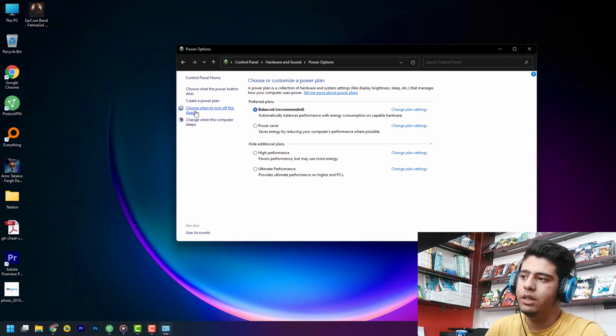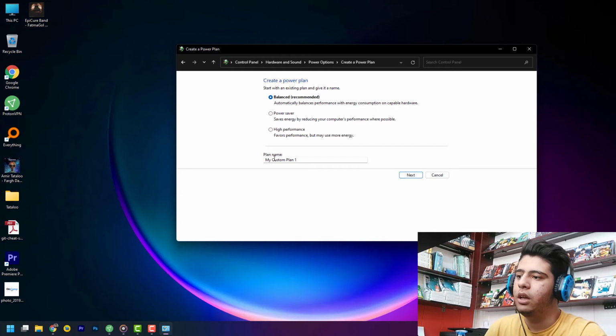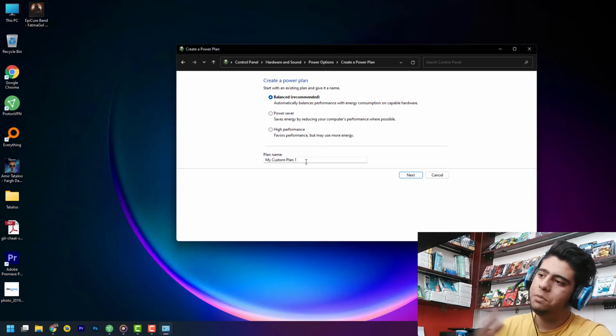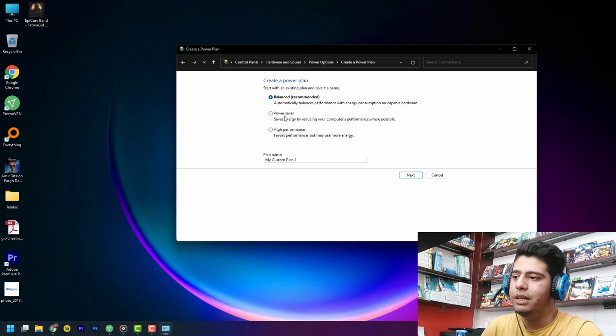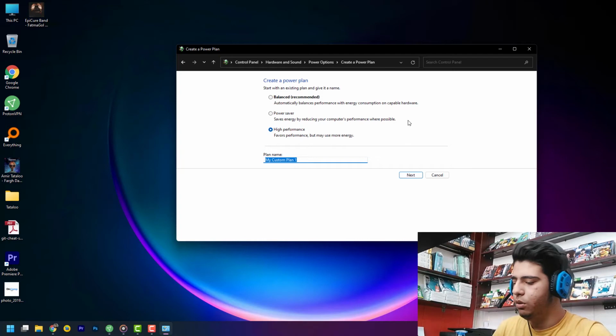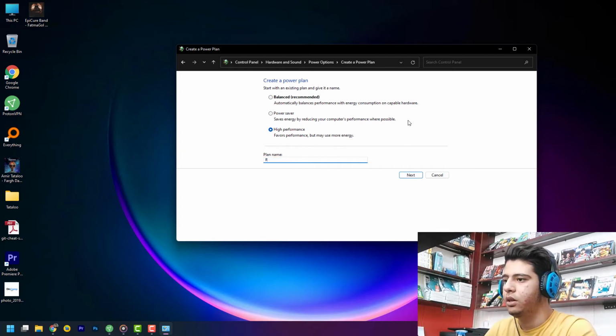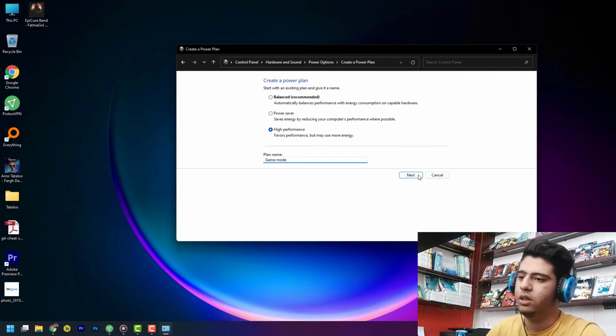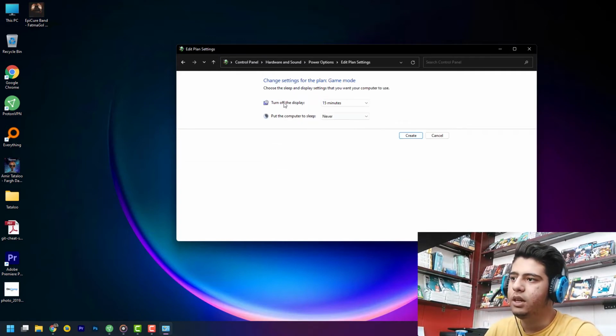Choose create power plan. At first I'm going to say this. When you click on create a power plan, you can create another power plan for yourself. For example, balanced, power saver, high performance. You click on this and change that name to, for example, rendering time and other things. Let me do it. Game mode. I write game mode one and press next.